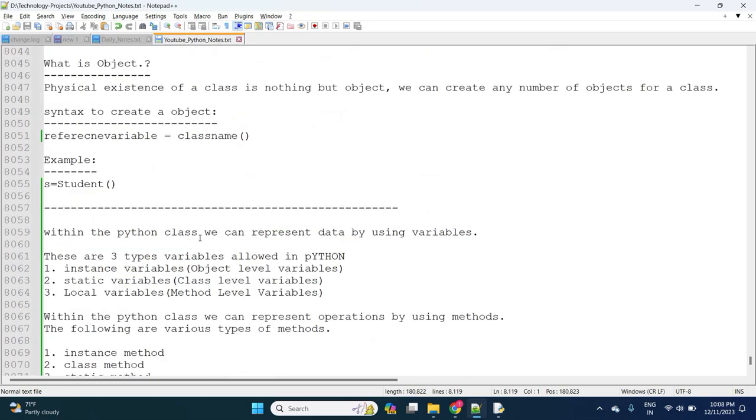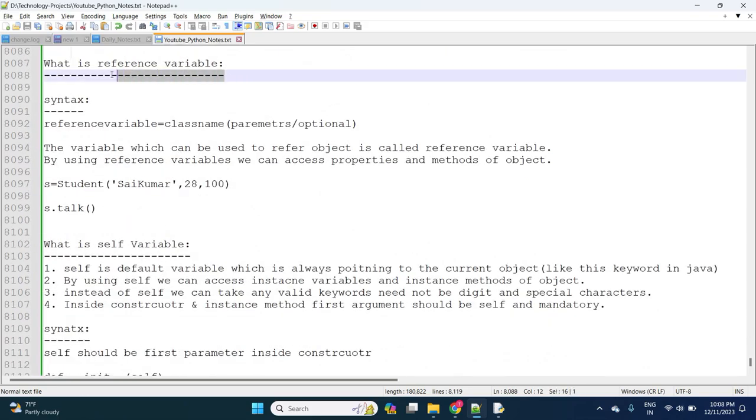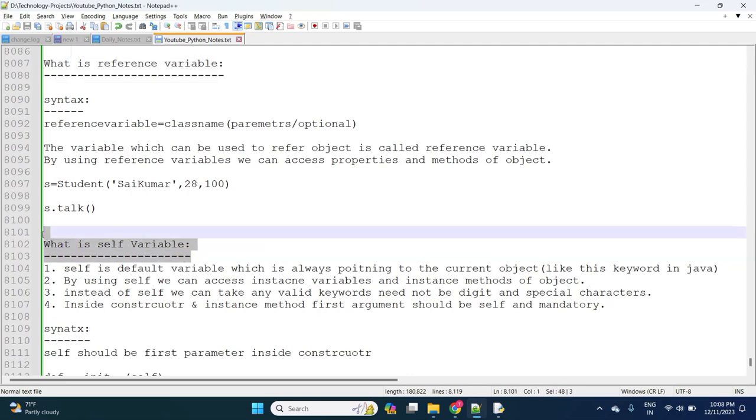So this is what we discussed as part of today with respect to what a reference variable is and what a self variable is. Clear, right?